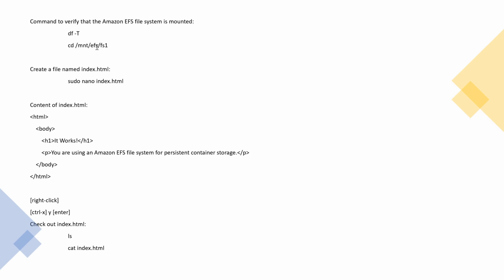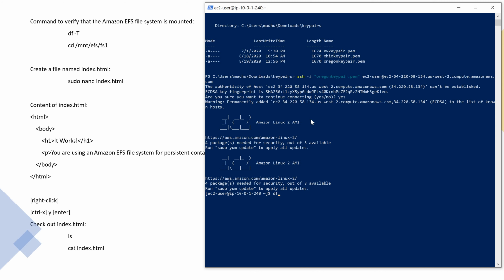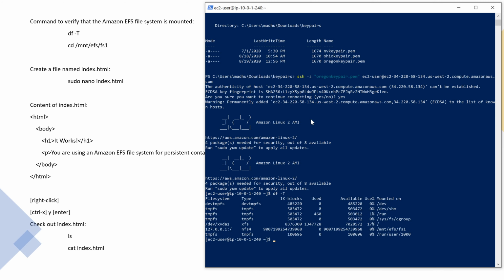From your terminal window, run the df -t command to verify that the Amazon EFS file system is mounted. Navigate to the directory that the Amazon EFS file system is mounted at. In my case, that is /mnt/EFS/fs1. And hit enter.